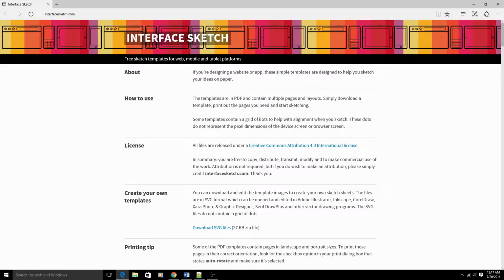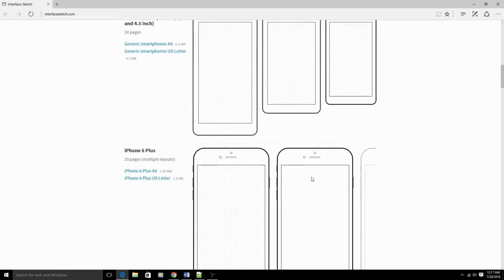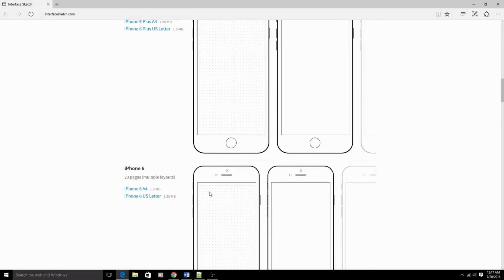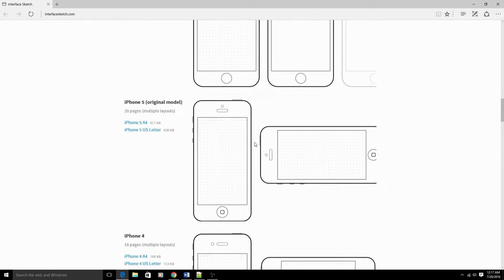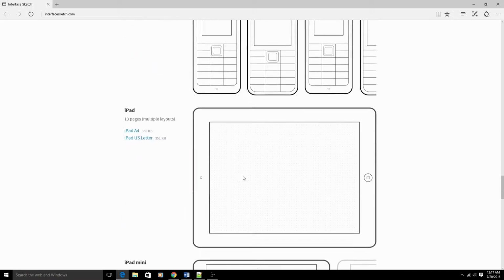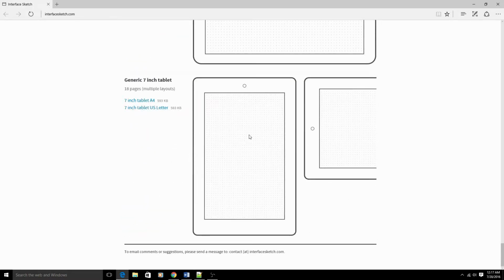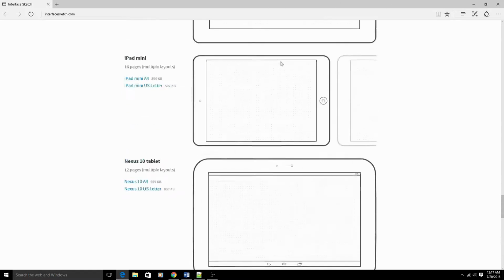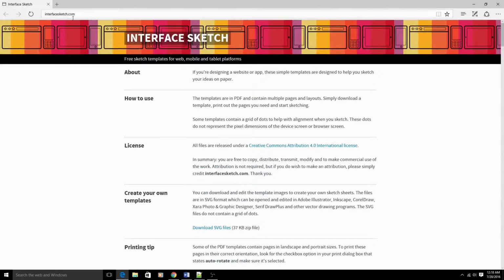But here they give you various different templates that you can use. You can print them off and sketch them in, or you can import them into Photoshop, Illustrator, or whatever, and play around with the different layouts. It's a good planning tool for you to think about what you want your content to look like on various devices. So I thought that was a neat one to show. And again, that is at interfacessketch.com.